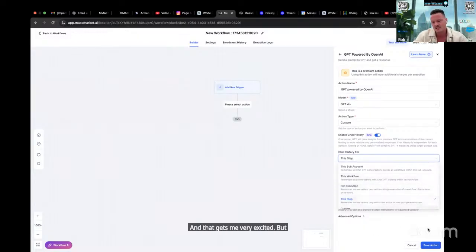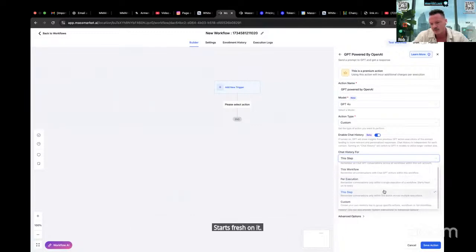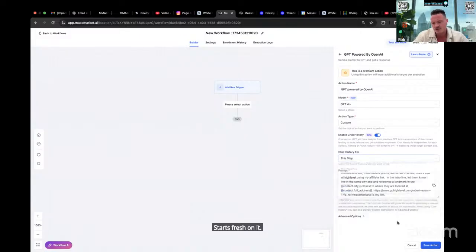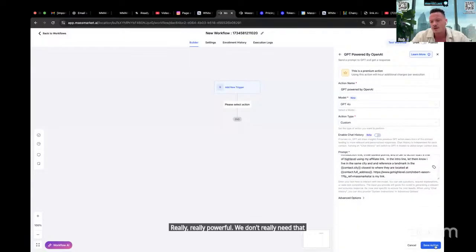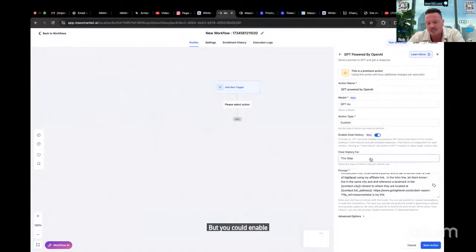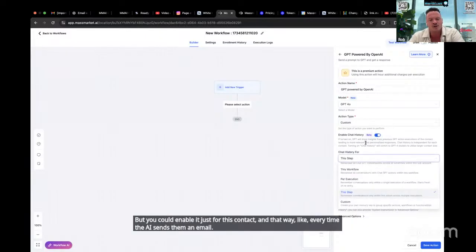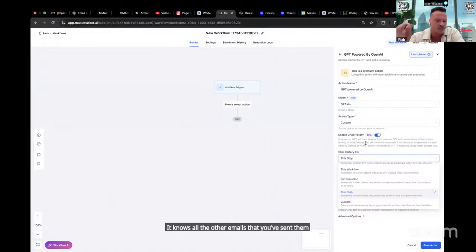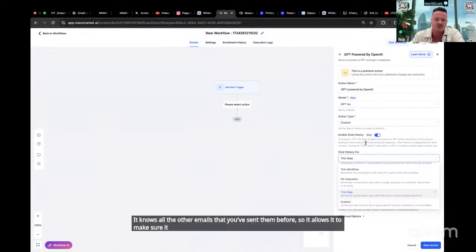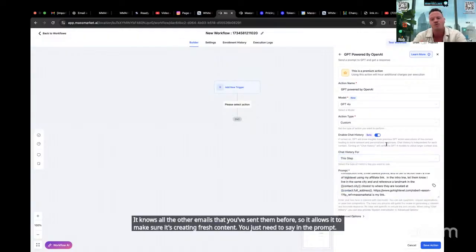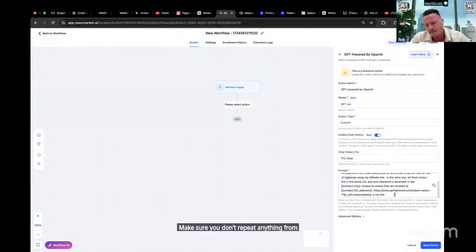But we're just going to skip this step for now and start fresh on it. Wow, that's so cool. Really, really powerful. We don't really need that for this, but you could enable it just for this contact. That way, every time the AI sends them an email, it knows all the other emails you've sent them before, so it makes sure it's creating fresh content. You just need to say in the prompt, make sure you don't repeat anything from previous emails.